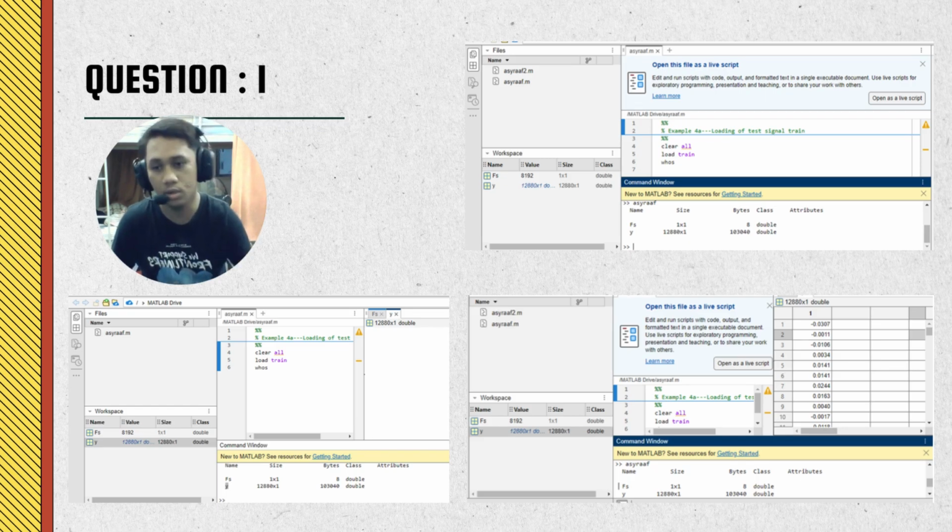Next is load train. This command loads the variable name train from a file named train.mat into the workspace. And next is whos. This command displays information about the variables in the workspace, including their names, size, and data type.